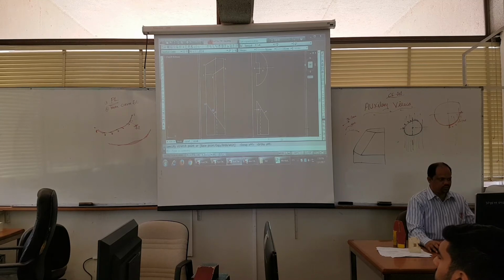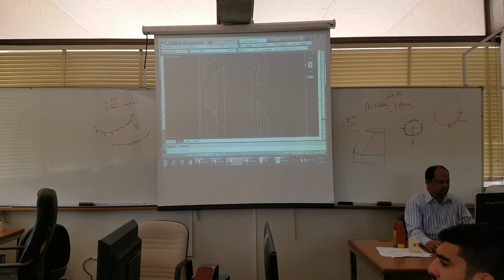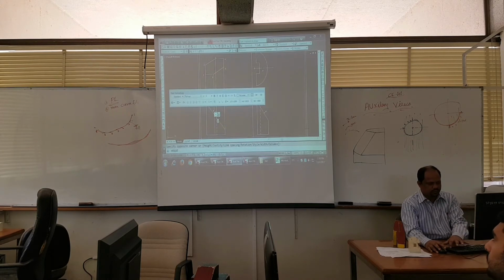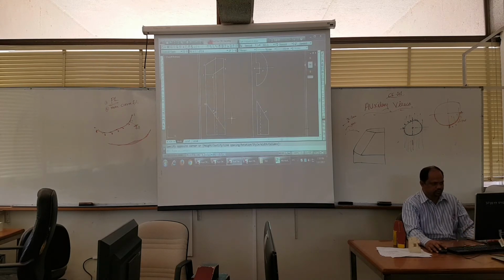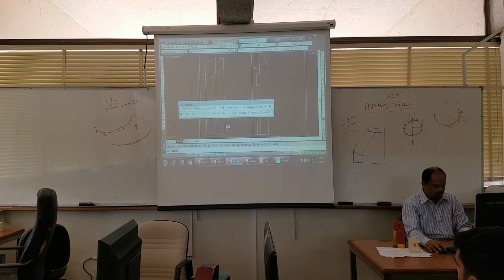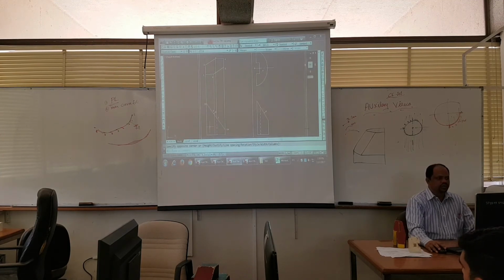Let me try to put it outside so that it will be clear. Number 3. 5. 5, comma 4. Now this is the upper surface, this is the lower surface.